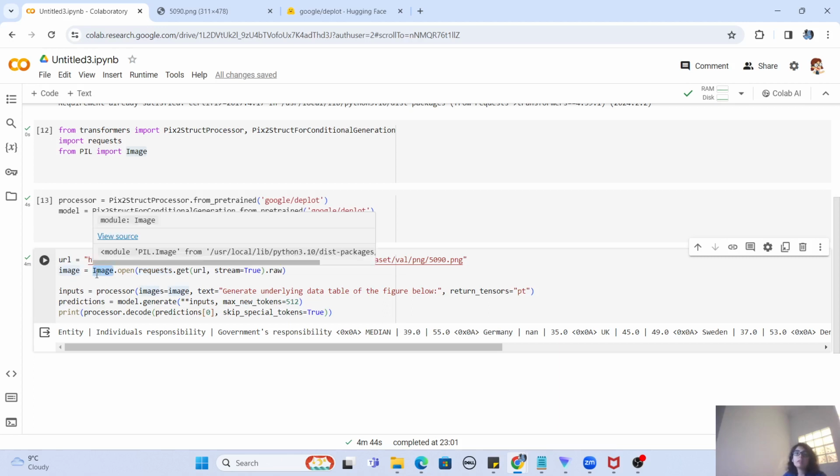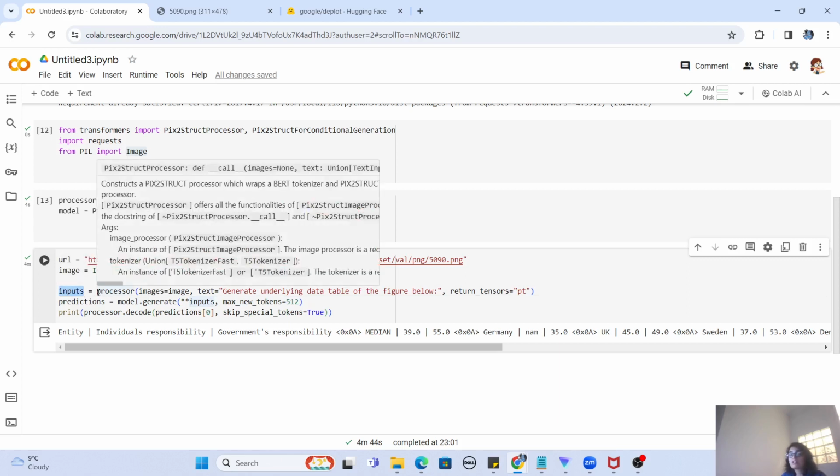We get that image through requests.get and we convert it into an image object using the Image.open API, right? Once you have that, guys, you just provide that image to your pix to struct processor. The processor takes an argument as image, and then this is the text, like generate the underlying data table of the figure below, and return tensors, and this is the default tensor type that you can give. Once you have your inputs correctly done, guys, then you can take this processor input into your model.